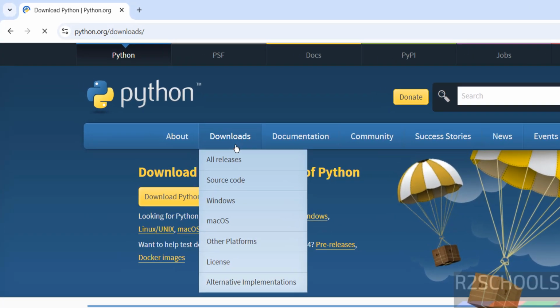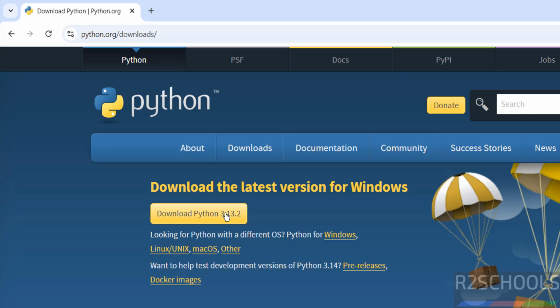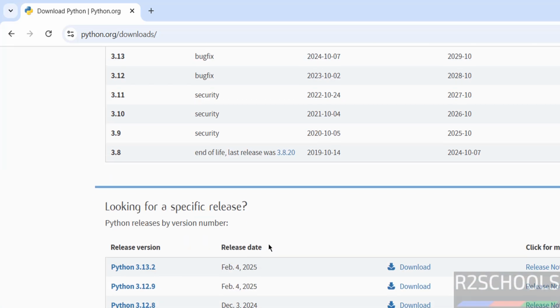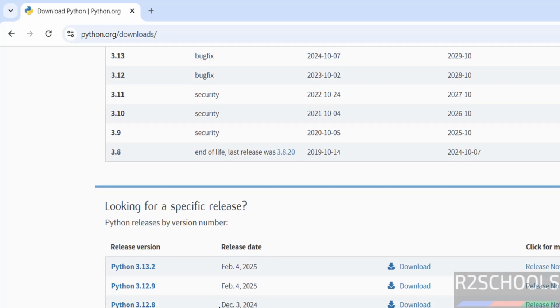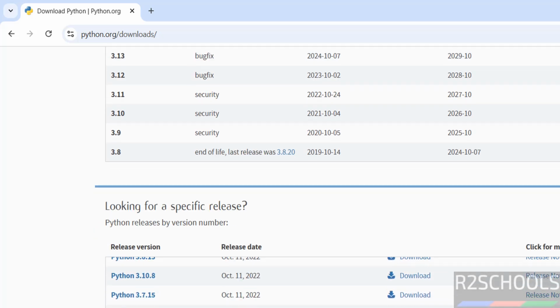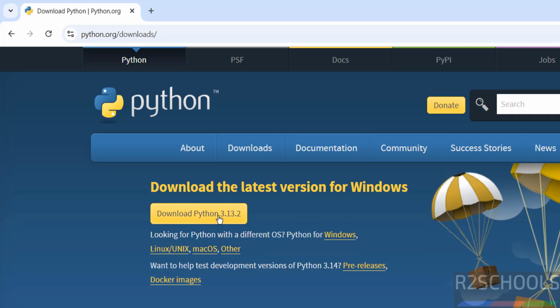Click on downloads. See here we have Python 3.13.2. But if you want older versions, scroll down, see here we have the older versions. Okay. See, we have all older versions. Then you have to click on download. But the latest stable release is Python 3.13.2. Okay, click on download. See, download started.